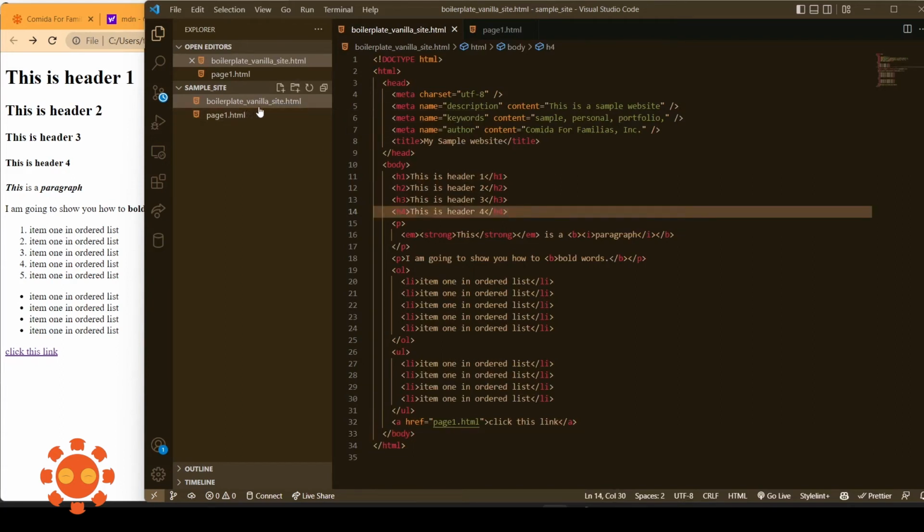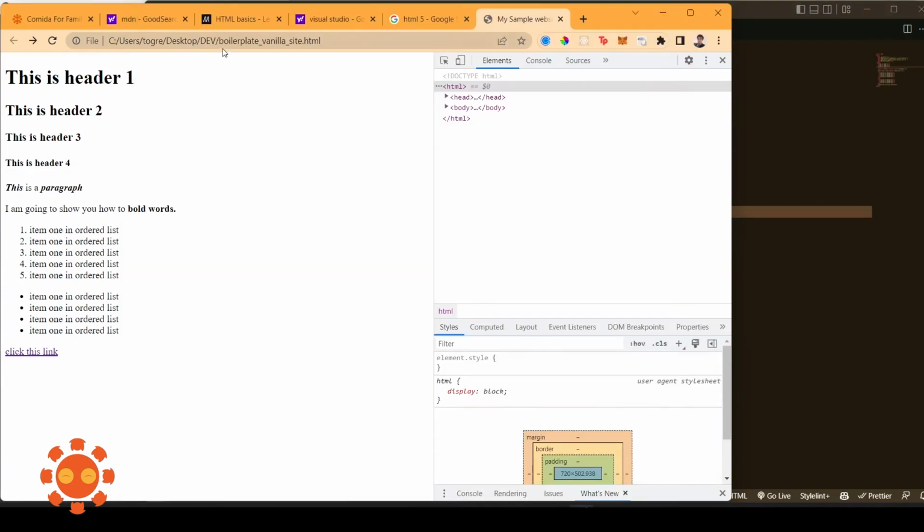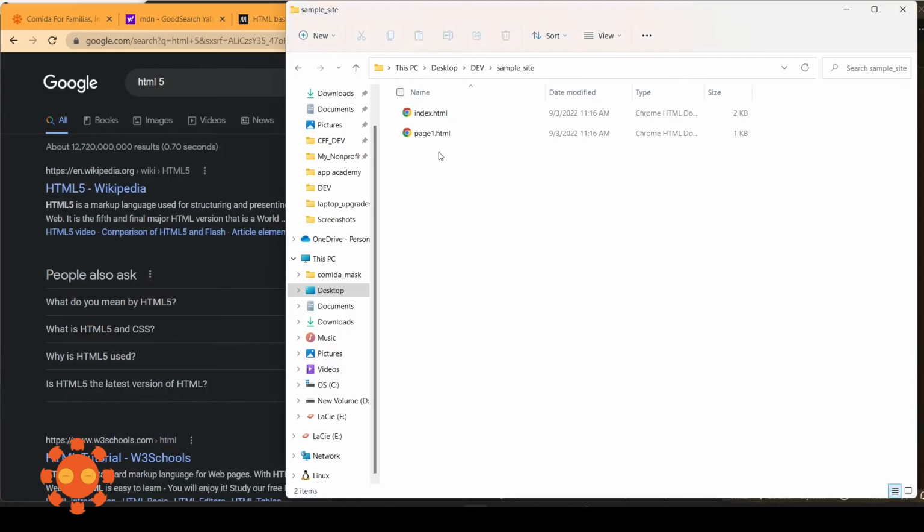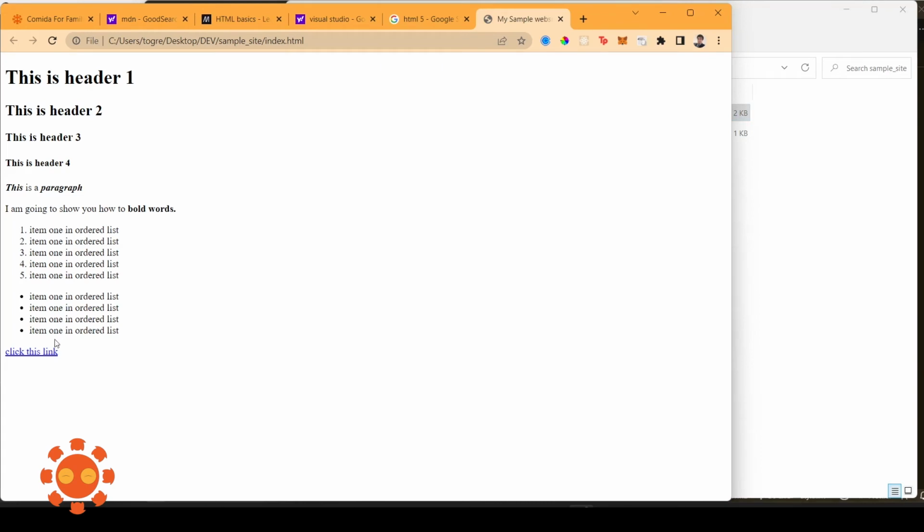And I know originally this is what we called it, but it's actually better practice to call the first page of your website index. Rename it to index. Let's change the name here. Index HTML. So you're going to reopen it. Now we click the link, and as you can see, it takes you to page 1. Okay.